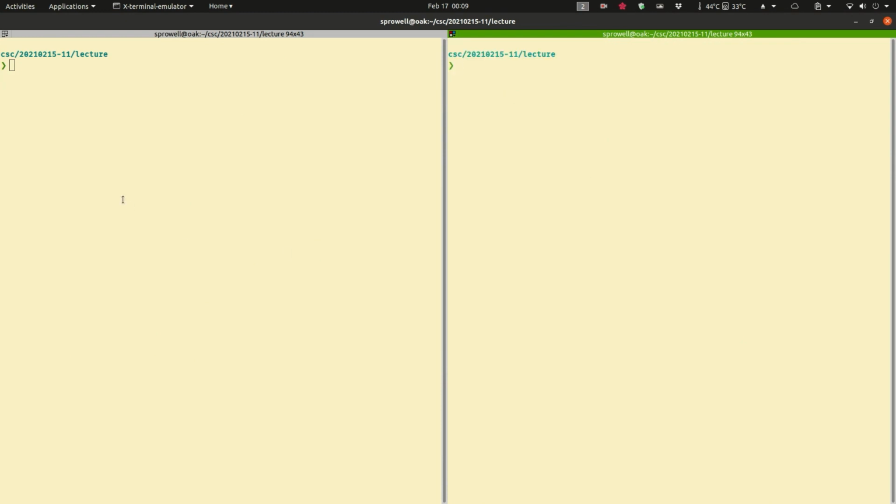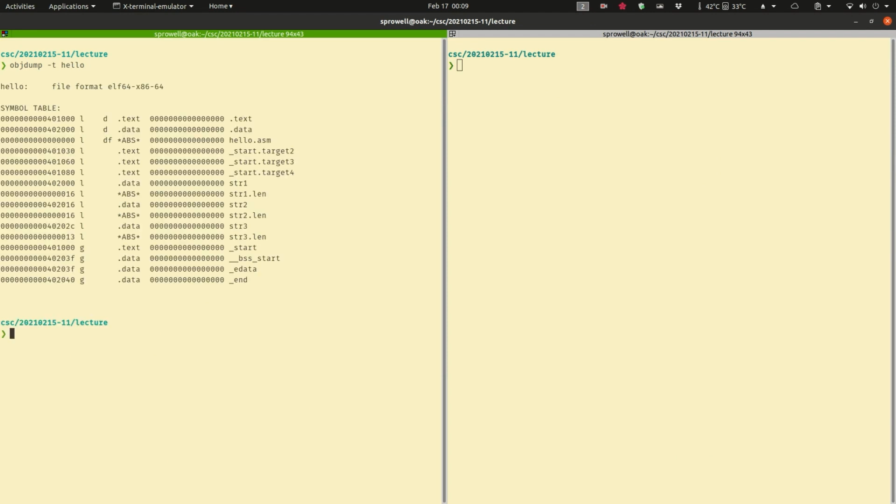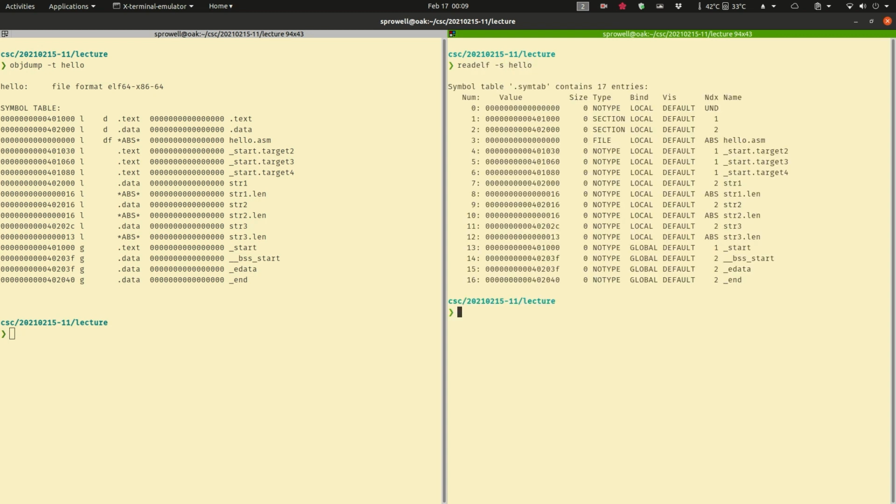And let's do it in 2 different ways. Let's use objdump over here. There's the symbol table. And let's use readelf over here. And there's the symbol table. They're displaying the same things, but they're going to display them a little differently. And maybe we can learn something by looking at both of them and going back and looking a little bit at the definition.